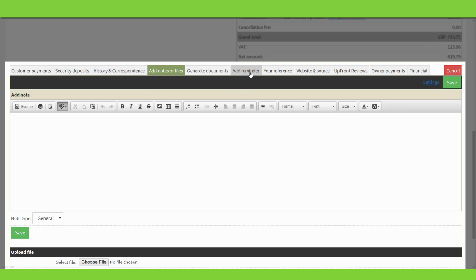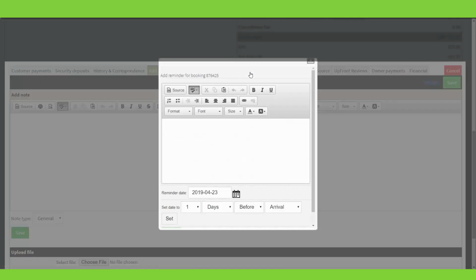A handy feature within the bookings area is the add a reminder tab. So if you do need to remember to do anything, for example, if the guest would like flowers on arrival, you can type in here what you need to remember and the date and set it. That means for each user in the account, the message will pop up on that date and it will keep popping up until it's completed.